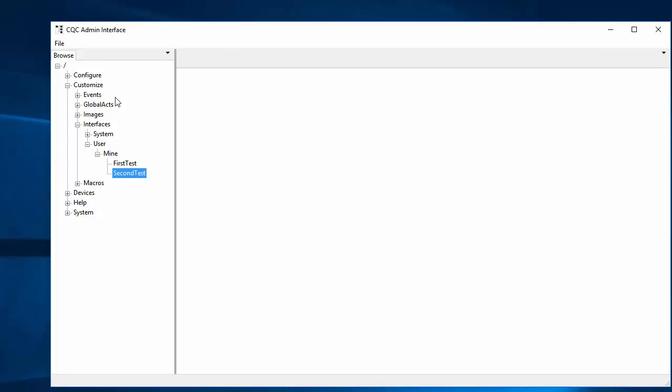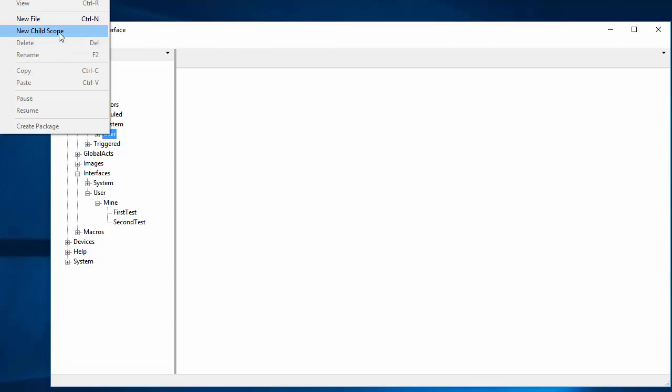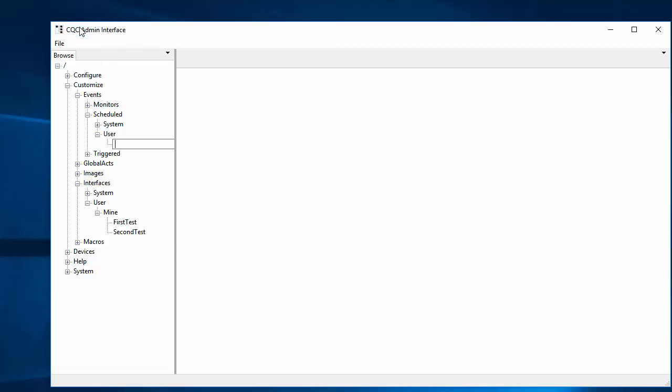If we go to the Customize section of the administrative interface, which is the same area we've been working on our user interface content previously, there is an Events section. If we expand that out, there's a section for scheduled events. And under that, there are the usual system and user sections. And we are, by convention, going to, once again, create our own scope for our own content. So I'll right-click and do New Child Scope. And as before with the user interfaces, I'll just call it mine. Call yours whatever is appropriate. And let's create a scheduled event to get started.